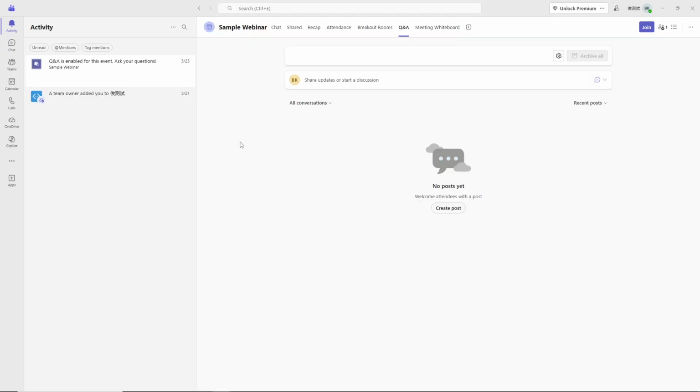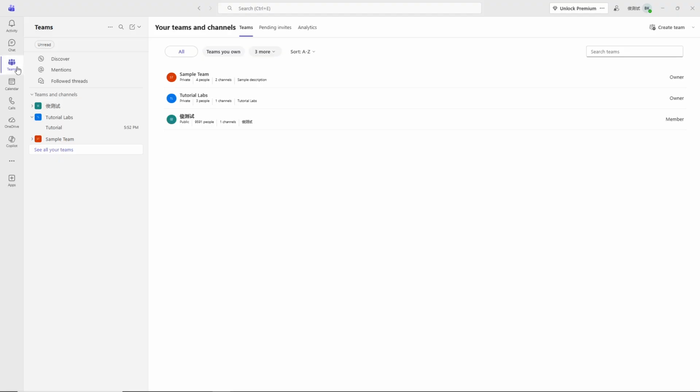Once you're logged in, direct your attention to the left side of your screen. Here you'll see a navigation panel with several options. Click on Teams. This section houses all the teams you're a part of and gives you access to their respective channels and shared resources.